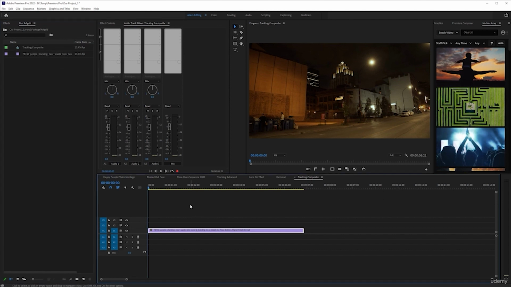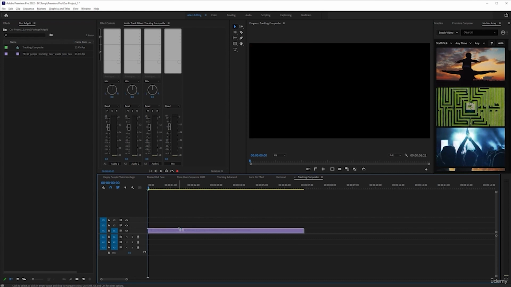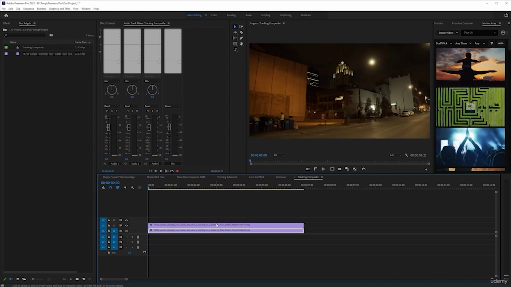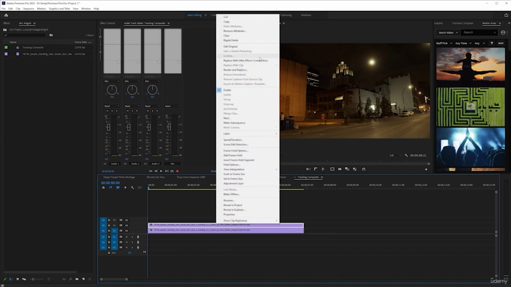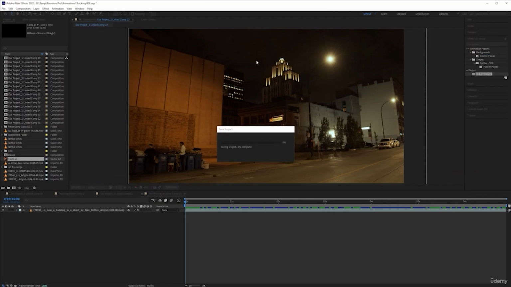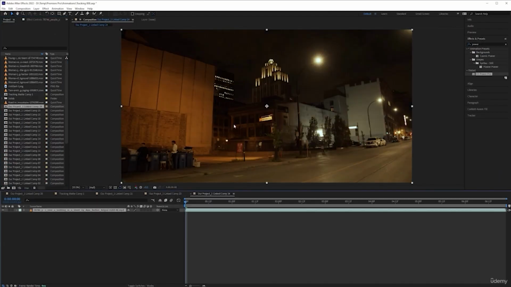So we're going to do just as what we normally do. We're going to hold down Alt and drag up to create a new layer. And where are we going to go? Yeah, you guessed it. We are going to go to After Effects. Right click and replace with After Effects Composition. And here we are in here with our clip.